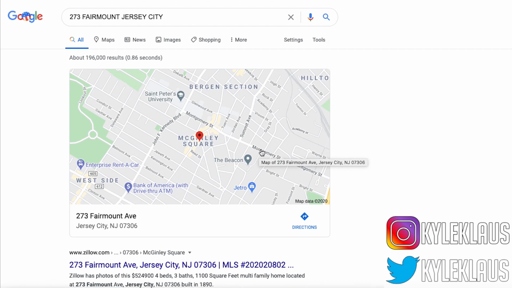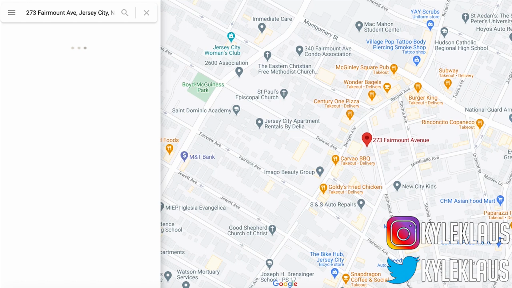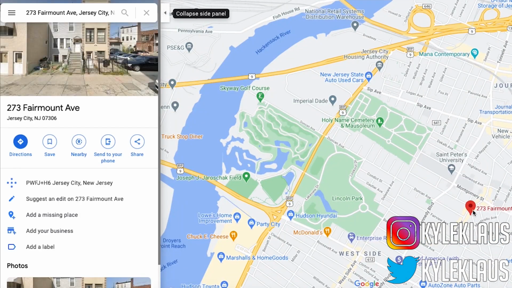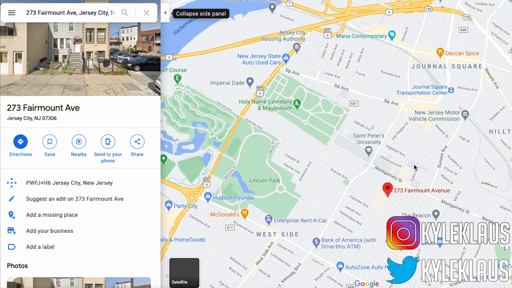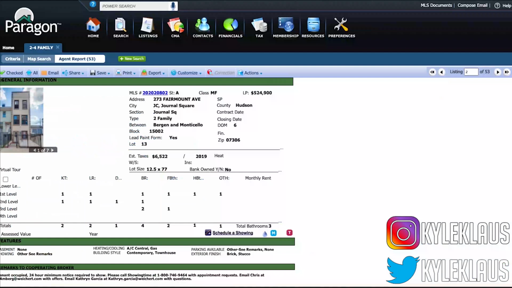Yeah, I mean, the thing about this section is, if you're not close to the PATH in Journal Square, it's kind of not the best. See, the Journal Square PATH is right here. It's not that bad of a walk, honestly. So I actually might flag that one too, just after I get the rent rolls on this one. It's only been on the market 6 days.